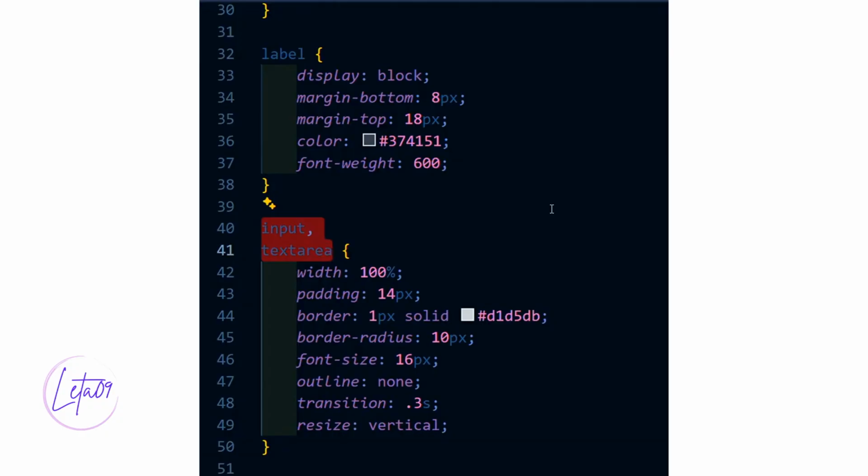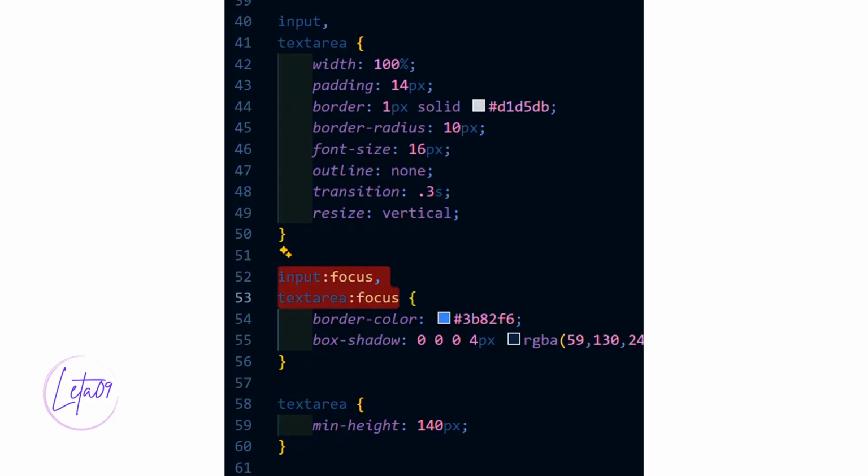Here, we style all the input fields at once. We make them take the full width, add padding for comfortable typing, give them rounded borders, and use a consistent font size. This effect appears when users click inside an input. Changing the border color makes it clear which field is currently active.